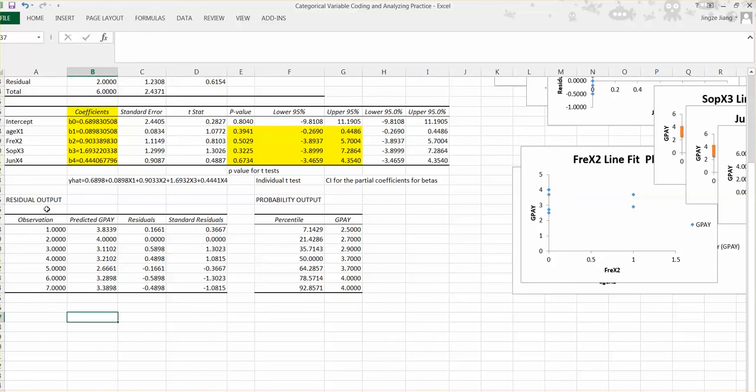Let's look at the details of this residual output. The first column is called observation. This is the order of your observations: the first observation, second observation, third observation. We have seven observations in total. The second column is our predicted GPA, the predicted y value. The third column is the residual, and the last column is the standard residuals. So now it's pretty clear: in order to create the residual against the predicted y value plot, we just use the second and third columns from our residual output.